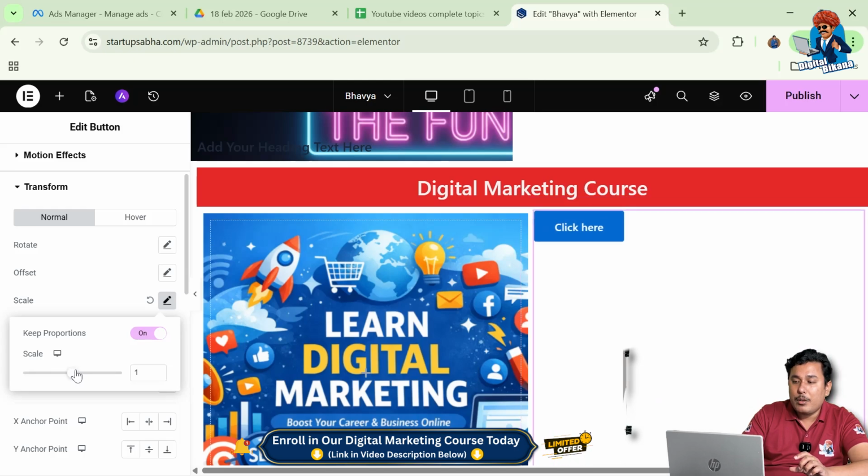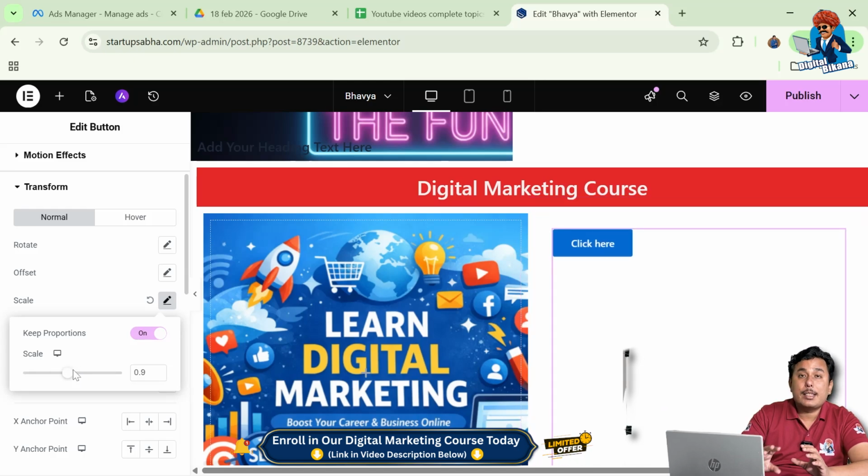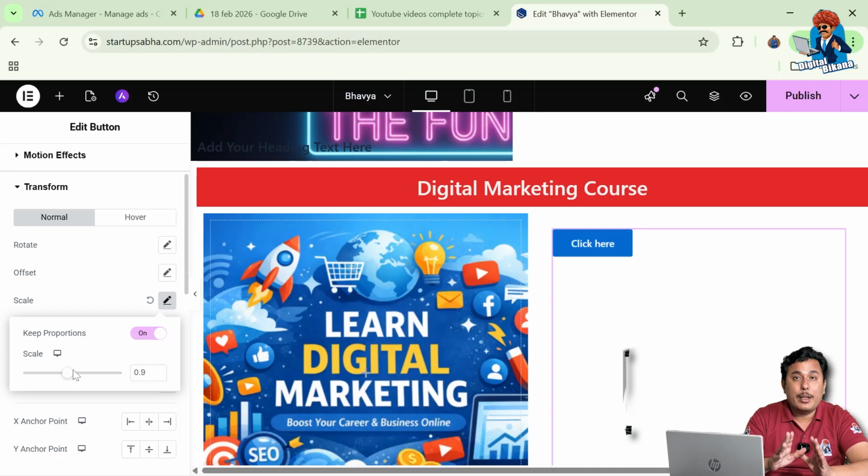So this is how you can simply change the size of your button in Elementor.